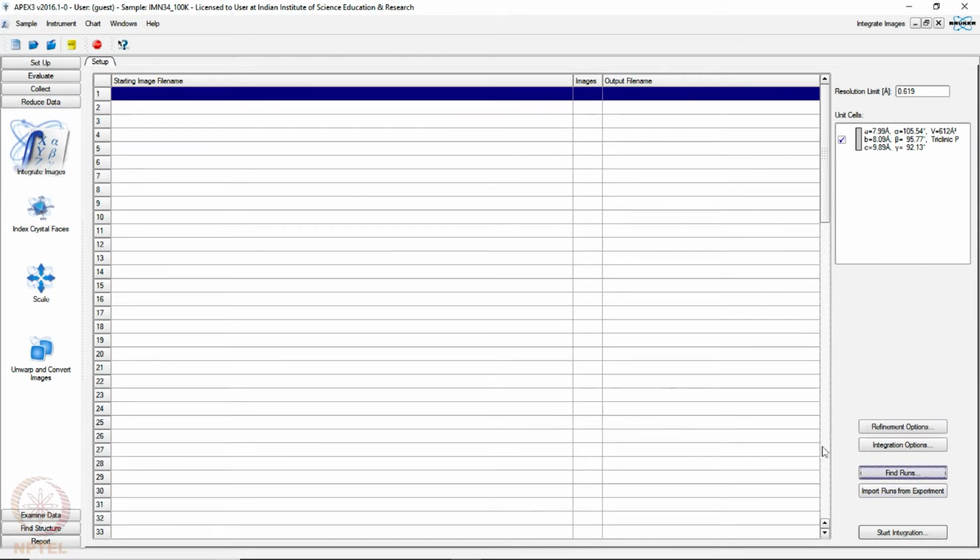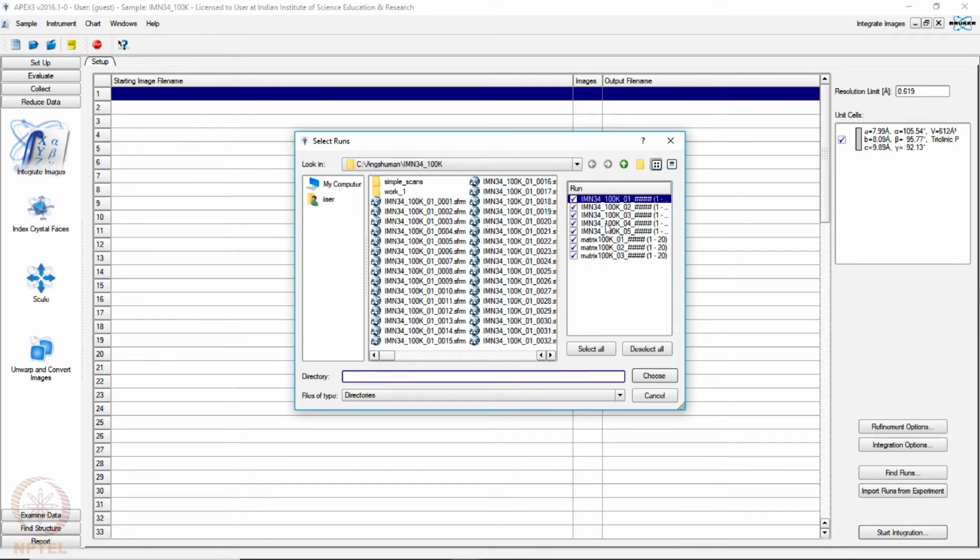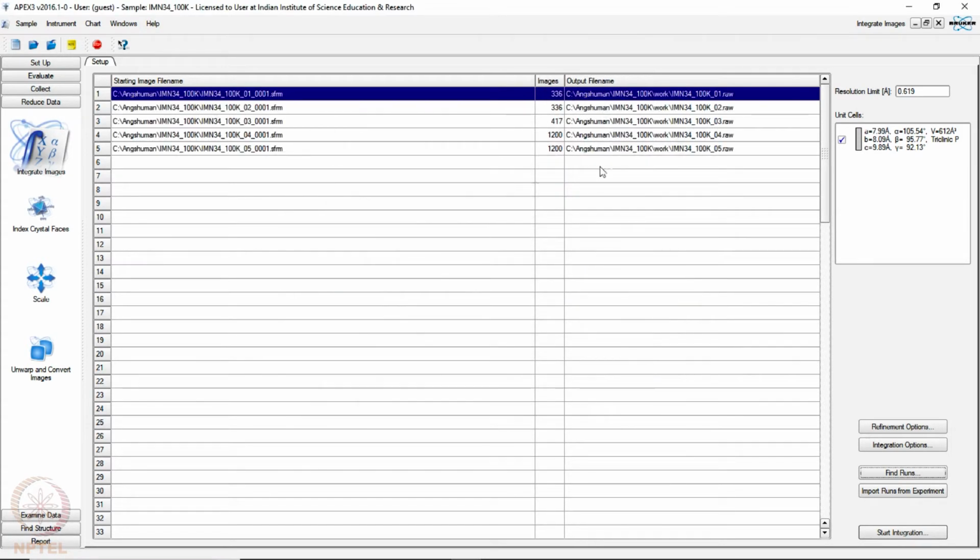So here we need to locate the runs. Those are the runs, and here you see there are 20, 20, 20, total 60 frames which were recorded for the unit cell determination. In this case it is 60 frames. So now it has a large number of runs, and we restrict ourselves to 0.77 resolution in angstroms. So the unit cell will be determined, is given here, and then we start the integration.